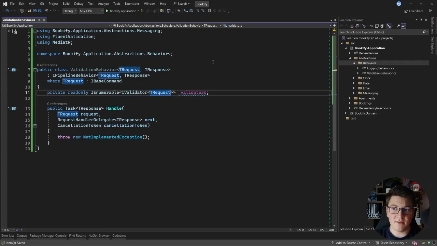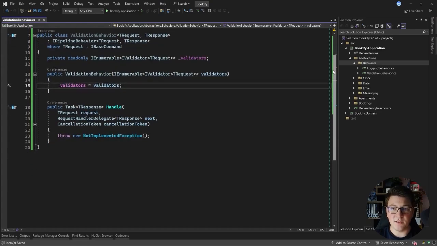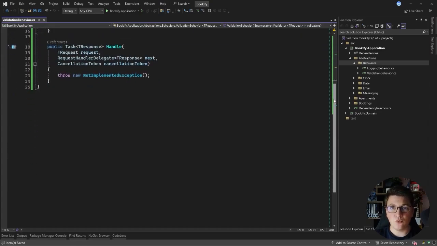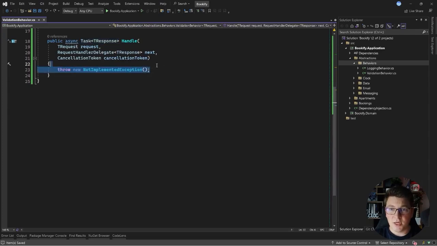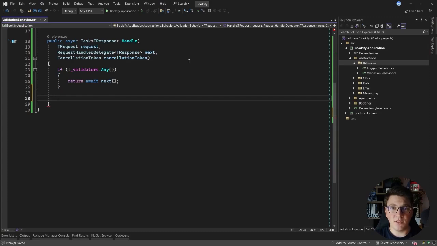We're going to add the command validators in just a moment, but first of all, in the validation behavior, we are injecting any validators that are defined for this TRequest, or in our case, this is going to be the command. We can inject this from the constructor, and then in the Handle method of the validation behavior, we need to run our validation. I'm first going to check if we have any validators defined for this type. If we don't have any validators, let's just invoke the command handler and return from the pipeline.